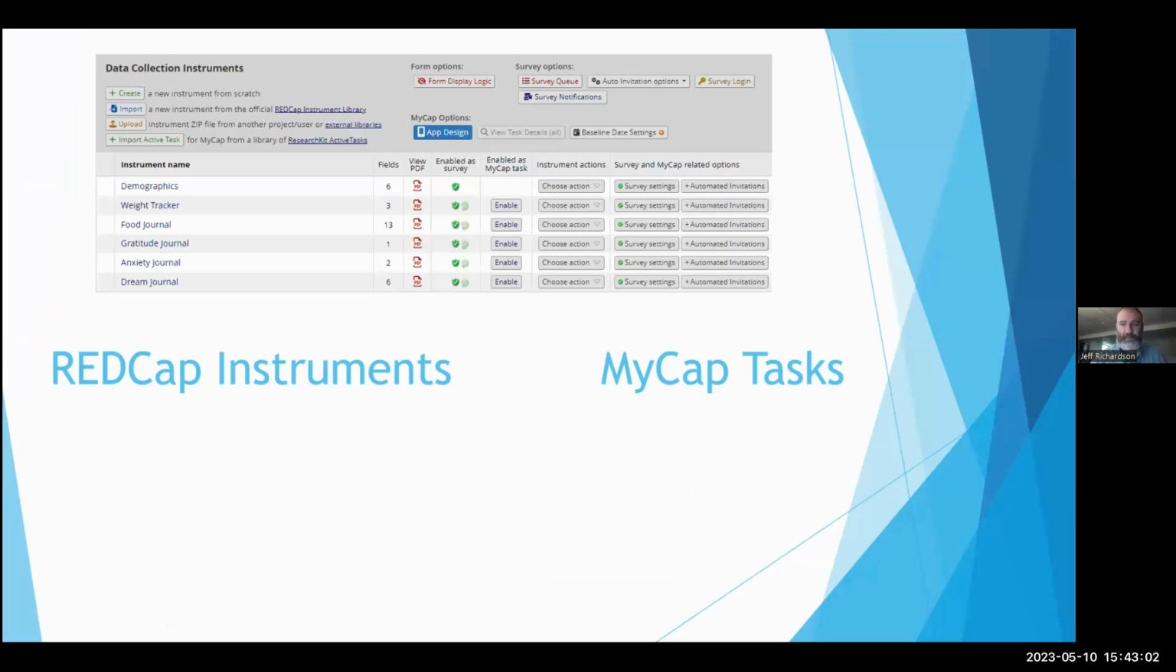REDCap instruments are called MyCap tasks when they've been enabled in the project. The first instrument in a project cannot be enabled for MyCap because it is used to create the participant record, which must exist first to generate participants' unique MyCap access information, like the QR code. If participants will be emailed their invitation to join the MyCap project, it's recommended capturing the participant's email address in the first instrument.